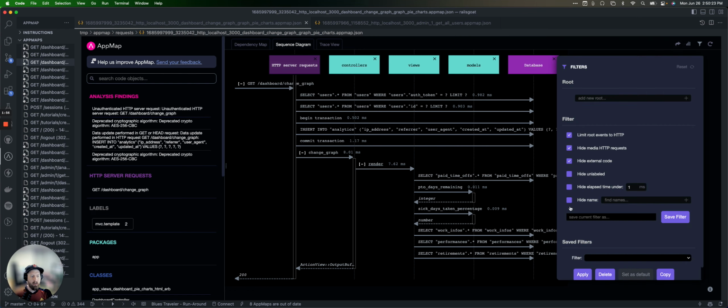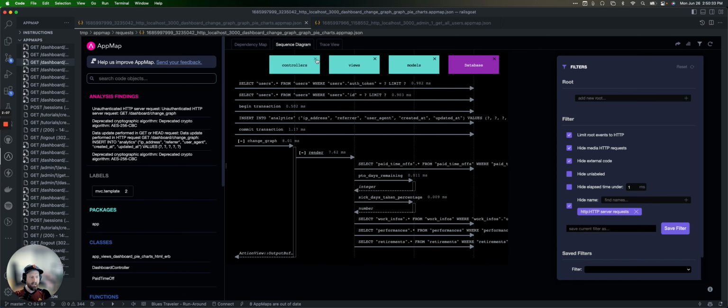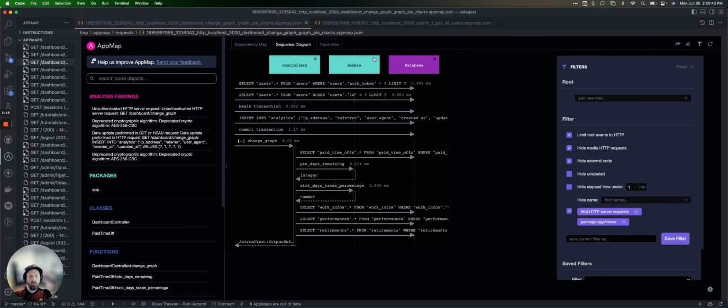I really like this view, but I also don't really care about HTTP server requests, because I know it's coming in through a GET request, so I'm going to exit that out. You'll notice that created a little tag down here that says hide HTTP server requests. I don't want to see that. We're going to do that with views as well, because I just want to see the interaction between my controllers, my models, and my database.